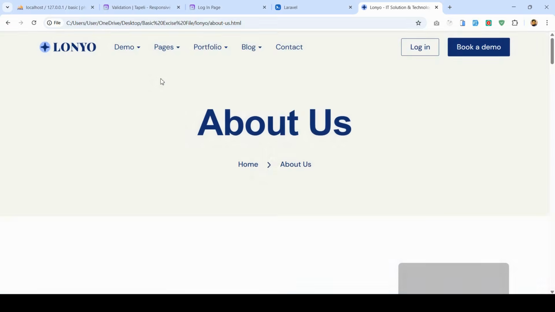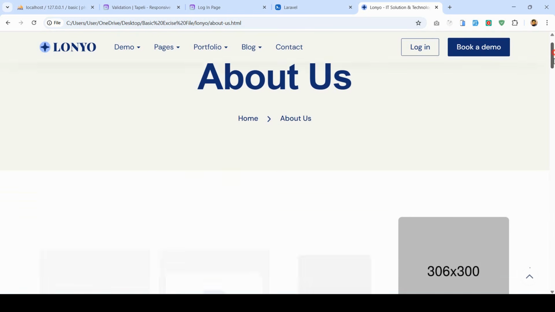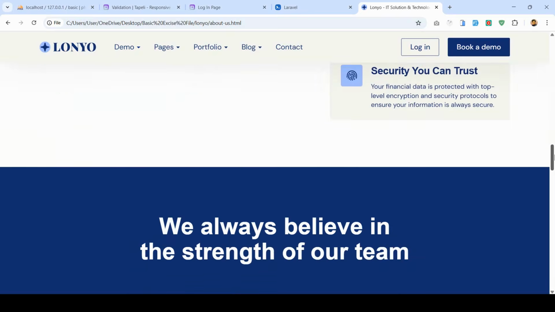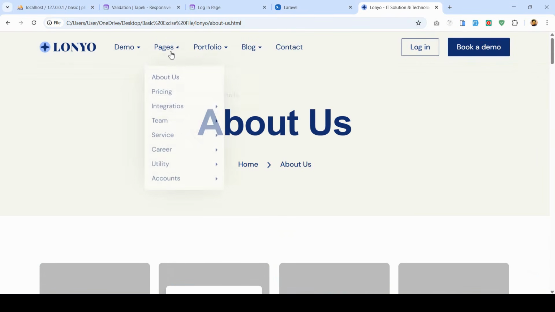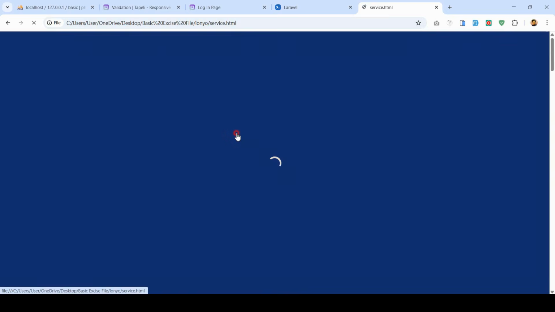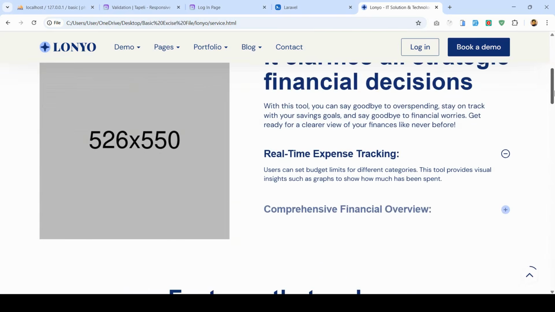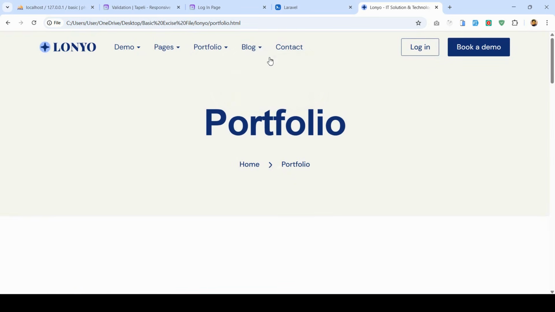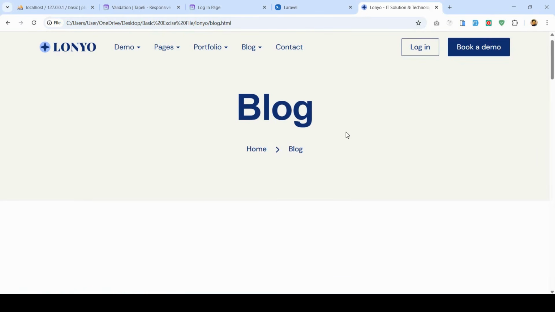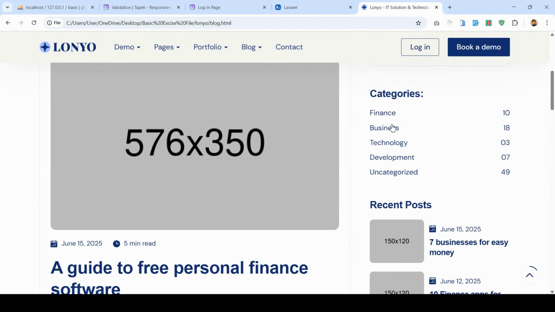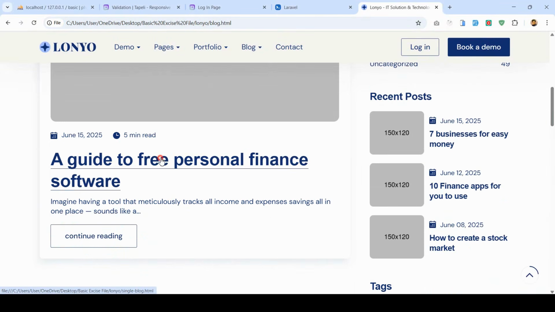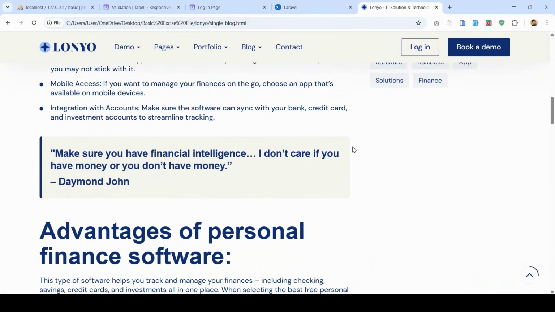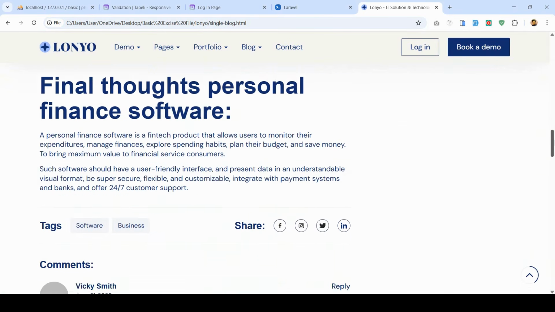For educational purposes, I will work on particular pages like the about us page. This is what our about us page looks like, and if you go to our service page, it looks like this. Here there is portfolio, and some blog pages. There is a blog page with blog related categories, and if you go to our blog details page, that will be our blog details page. Everything should now be dynamic.